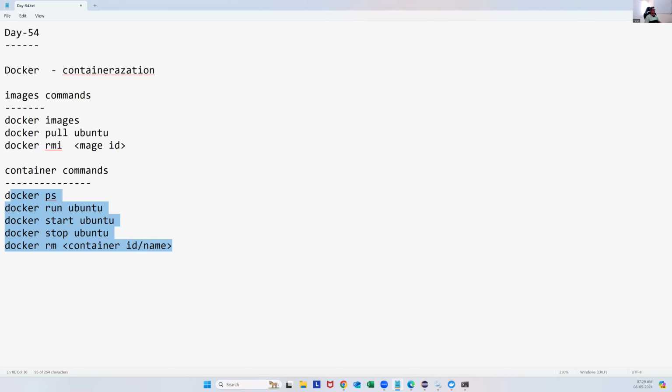Now is everyone clear on this? Yes. So the Docker run command will create a container by using an existing image. Suppose the image is not available, then it will pull the image automatically, then create the container. Everyone is clear on this? Please confirm in the chat box.